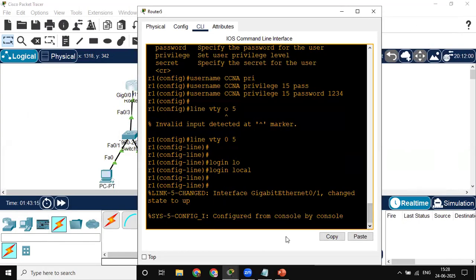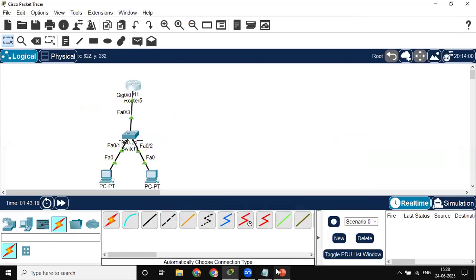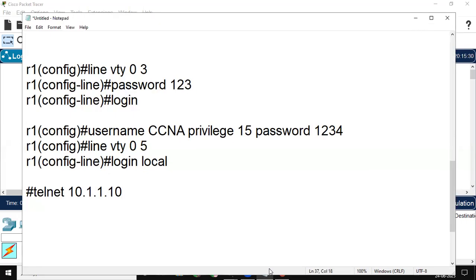Sir, why do we use that line VTY? Can you say about that line VTY? Yeah, line VTY means we are creating a virtual terminal line. So in the virtual terminal line only, we are giving the password, everything, so that you will be able to get the virtual terminal access. 0 to 3 means that is the range. So up to 16 PCs can use. I'm giving 0 to 3, means 4 PCs can use.